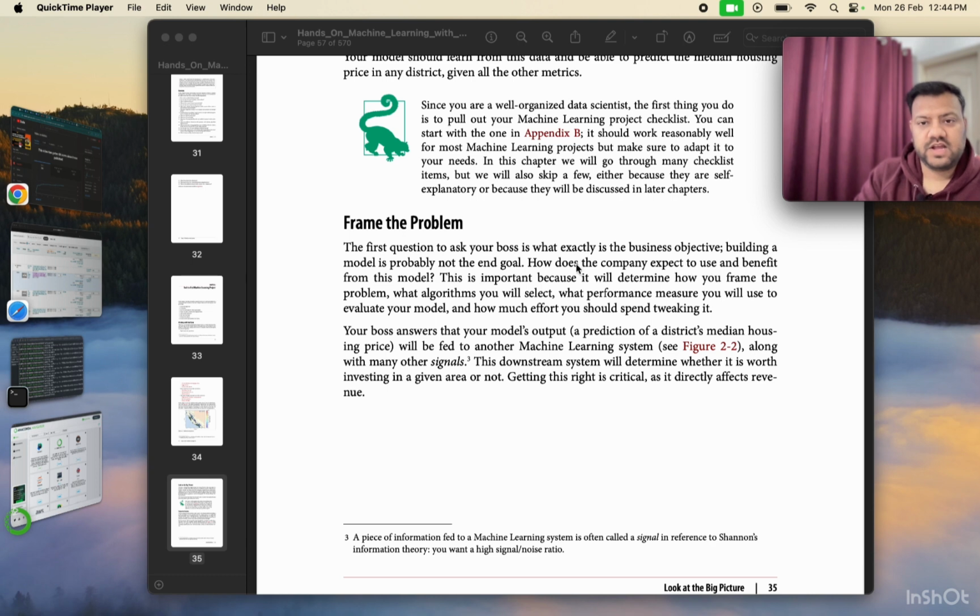So let's see how the company expects to use and benefit from the model. This is important because it will determine how you frame the problem, what algorithm you will select, what performance measure you will use to evaluate your model, and how much effort you should spend tweaking it. Your boss answers that your model output will be fed to another machine learning system along with many other signals.